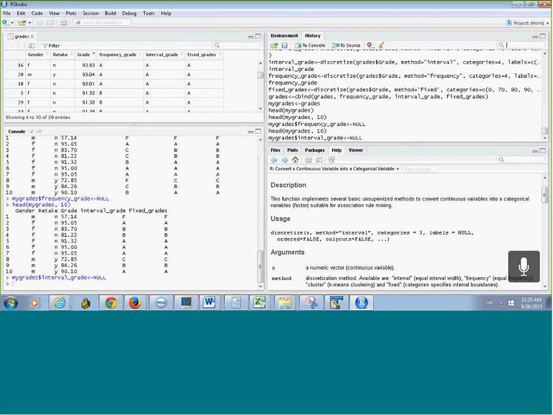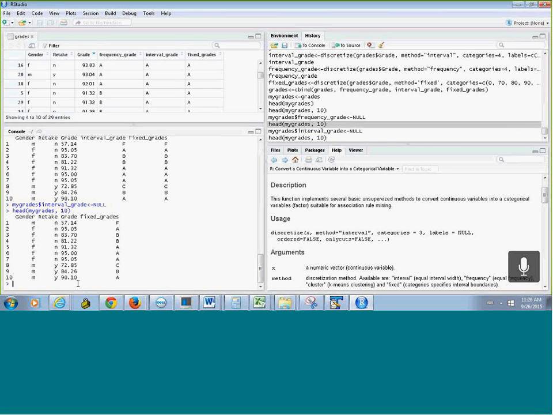Now, another way to repeat a command is this. Look at this. Suppose that I want to rerun this command right here. I do this, and I click this button to send it to the console, and it's going to show right here for me. I remove the grade, and be ready for association rules. Okay, there you go.